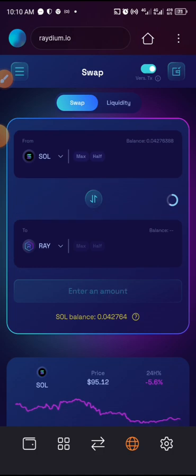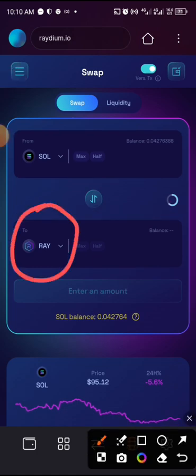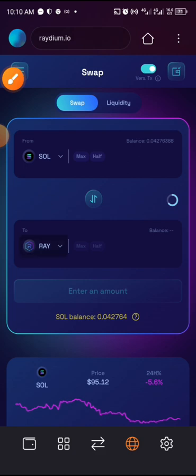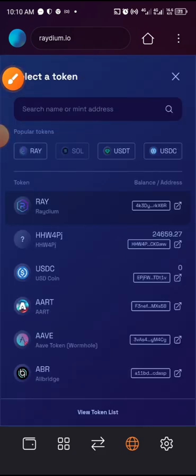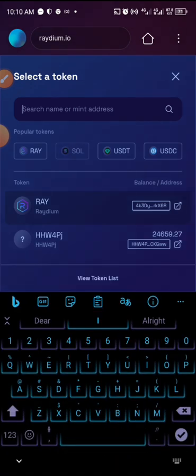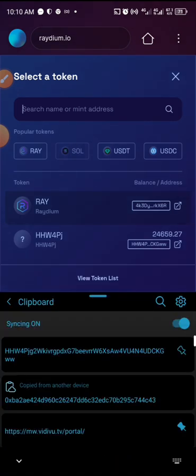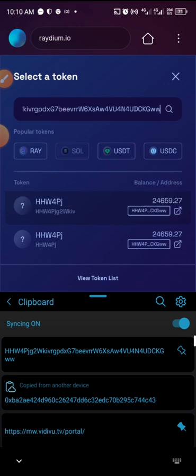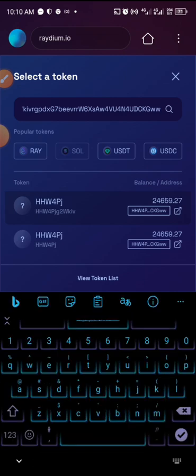Right now you click on this Ray and then you search for Nairo. You know we've already copied the Nairo contract address. So just paste it there and then let's click on search.